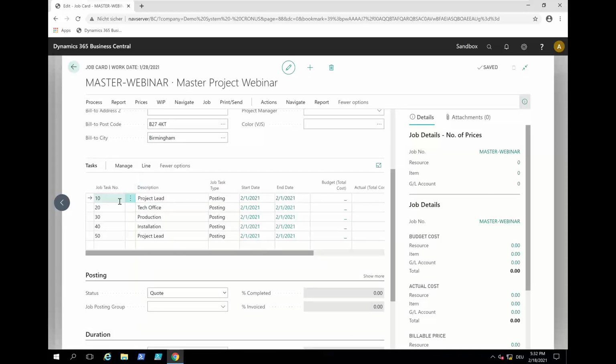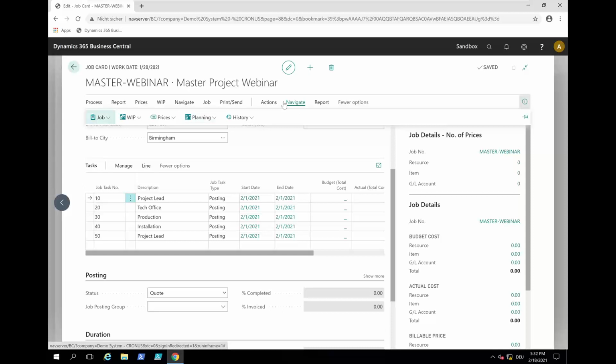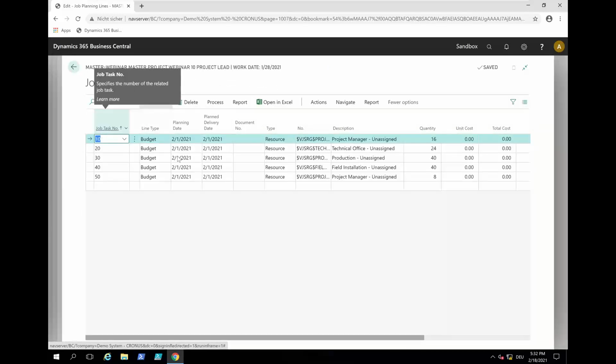And I said, okay, there are 5 job tasks. I need a project lead, I need technical office, I need production, I need installation. And when we look at the job planning lines, you see I just typed that they would all start on the same day, and I put in a little bit of quantity that may mirror the average quantities of these tasks in a typical project. And this is all I did. So again, very simple, but this could be not 5 steps, but 50, and it would be basically the same, just a little bit more work to set up. I'm a lazy person, so I just made it like this.